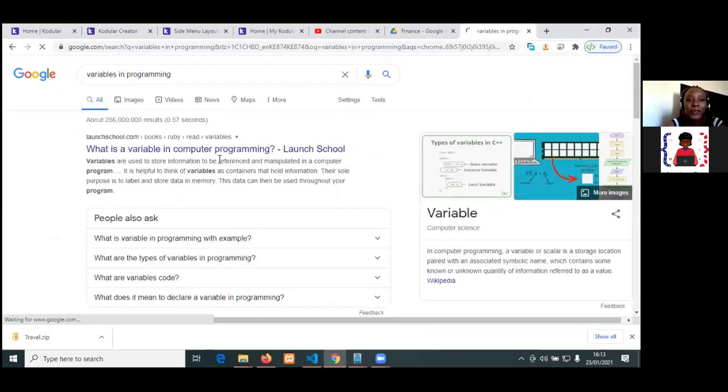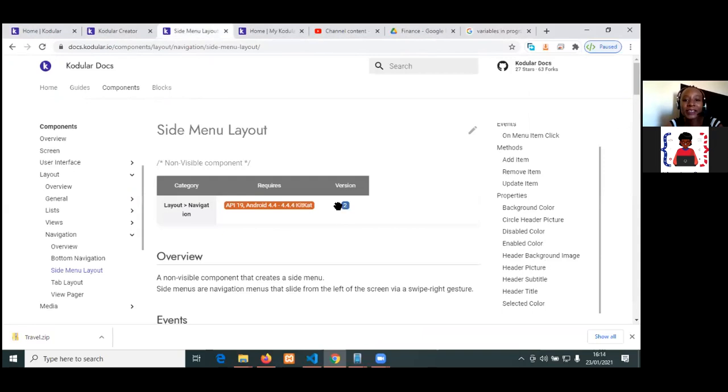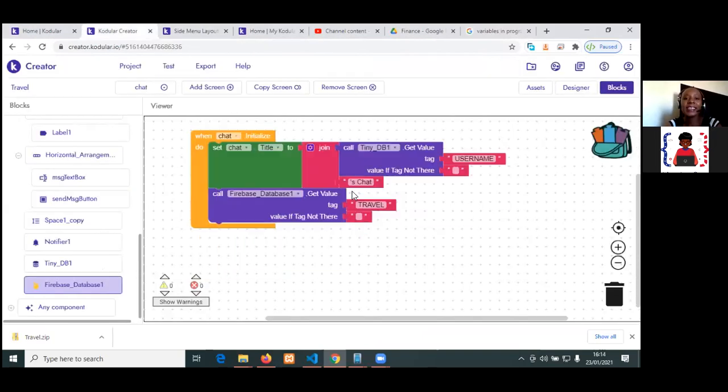Variables in programming are used to store information to be referenced and manipulated in a computer. So we are creating a variable so that it can store a particular tag, this tag, so that we can reference it the moment we want to use it. So we'll create a variable.